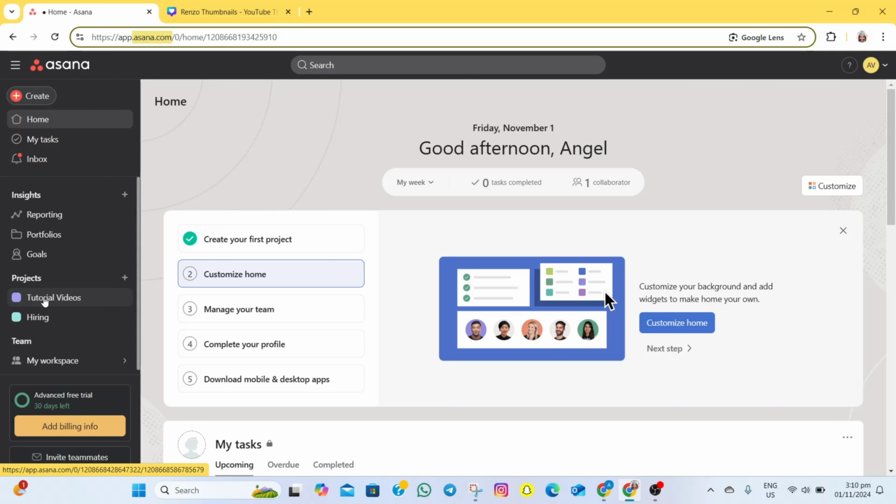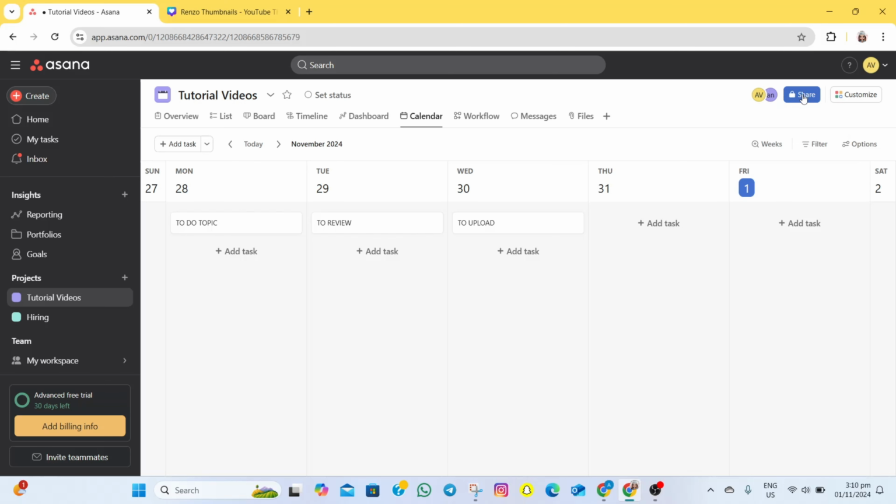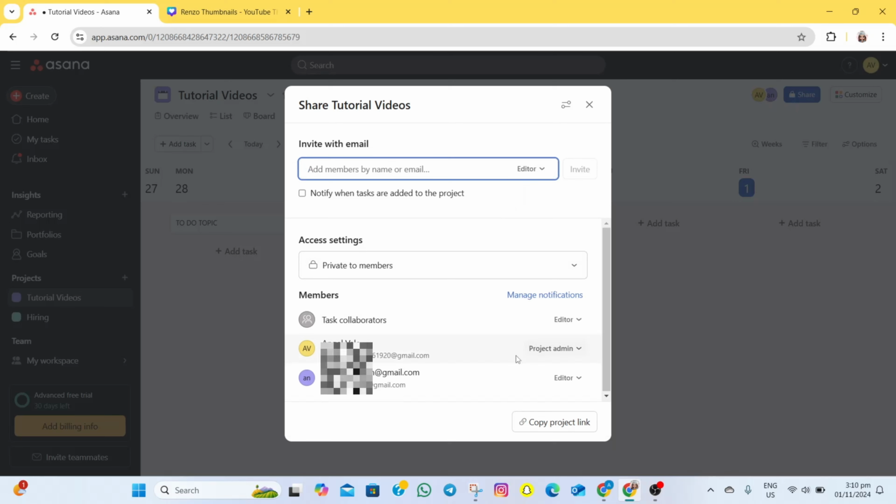So as an example, I'm going to open one of my projects, and then after that, we'll have to go here. As you can see, it is showing profile pictures of the members or collaborators of this project. So to remove a member, all we need to do is to tap on the share option, and then a pop-up menu will show us the list of members or collaborators.